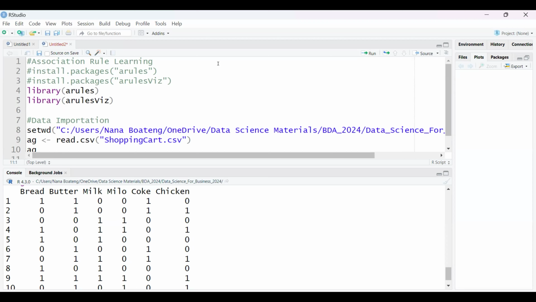Please, any questions on the data set? Any questions on the data set? So when you are done, the shopping cart that I put on the platform, you can import it into R and then read it as AG. Okay? Read it as AG. Now, this is a normal data frame. Okay. Yes.